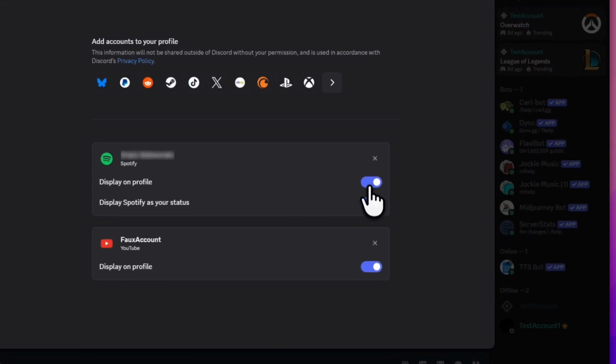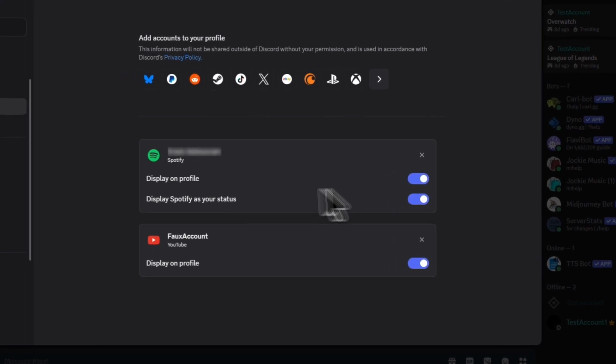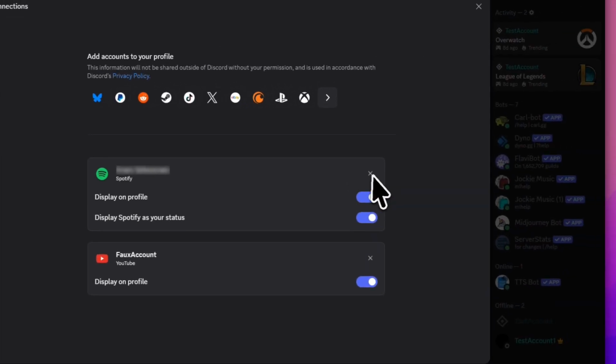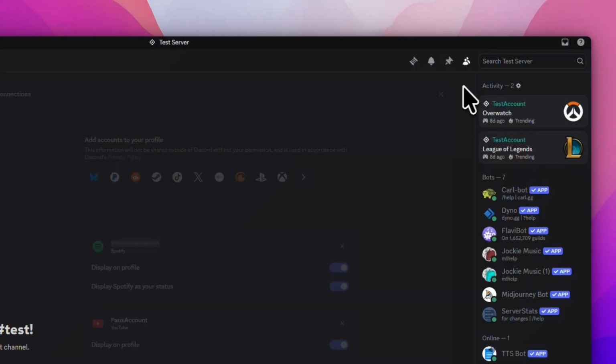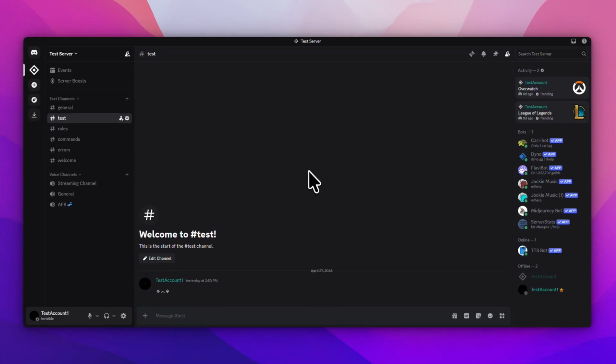Remember, these toggles only affect what Discord shows. They don't pause your music, change your playlists, or impact your listening activity inside Spotify. You can continue enjoying your music exactly as before, just privately.